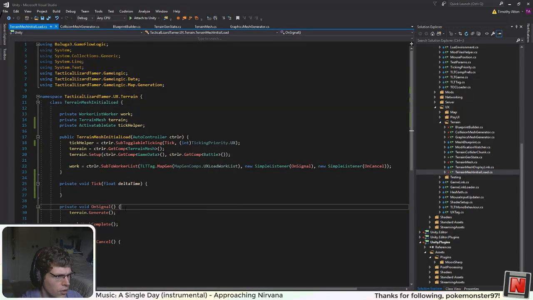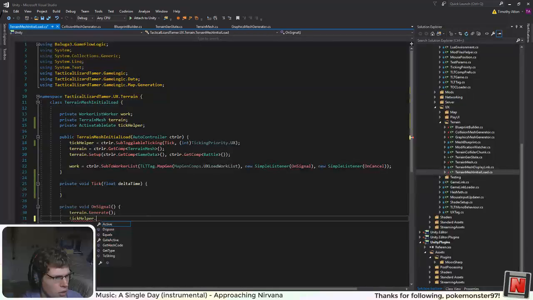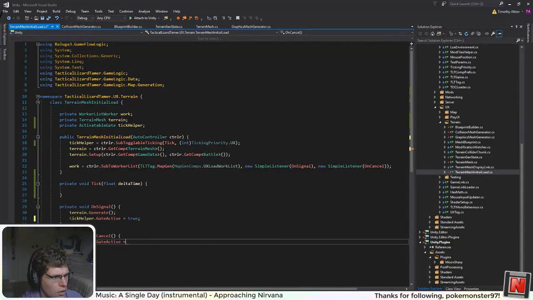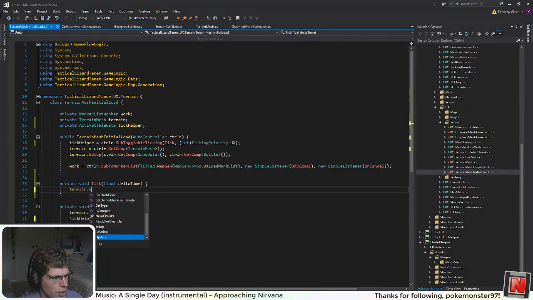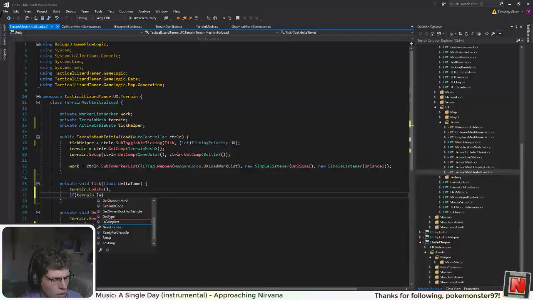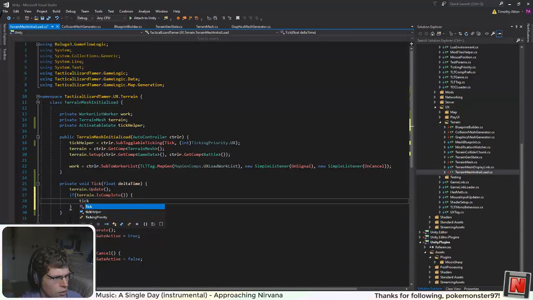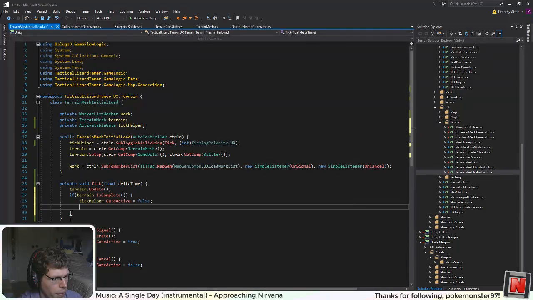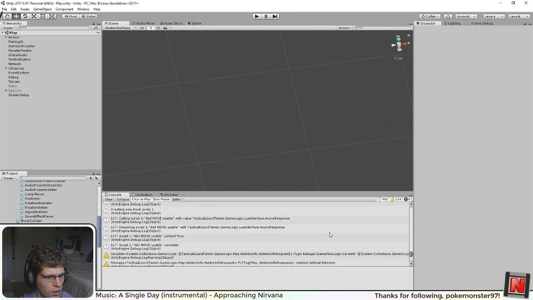Okay, so on signal, we would want to call generate. Yeah, then it won't be complete right away. All right, so first we'll call terrain update, and then if terrain is complete, then we would first unsubscribe from getting tick calls, and then we would set work complete. And that just signals back to the rest of the game that the terrain is done being generated. And okay, so I think that is all done.